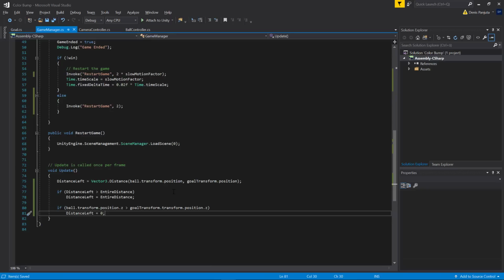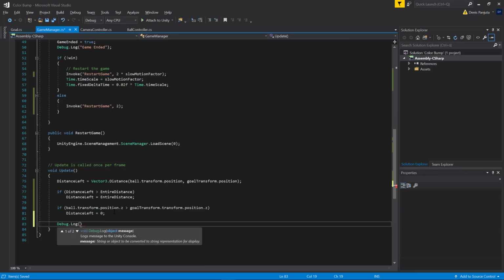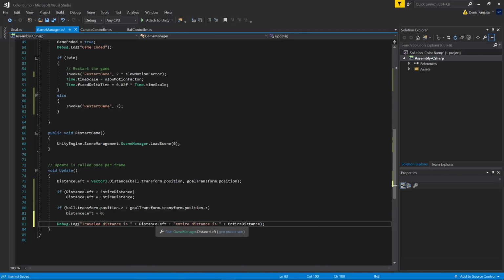Okay, now let's save this. We can, of course, debug it. So we could go ahead and use debug log and traveled distance is plus distance left plus entire distance is plus entire distance. And now that I see it, I actually feel like distance left is the wrong term, but it's going to be fine. Let's just leave it as it is.